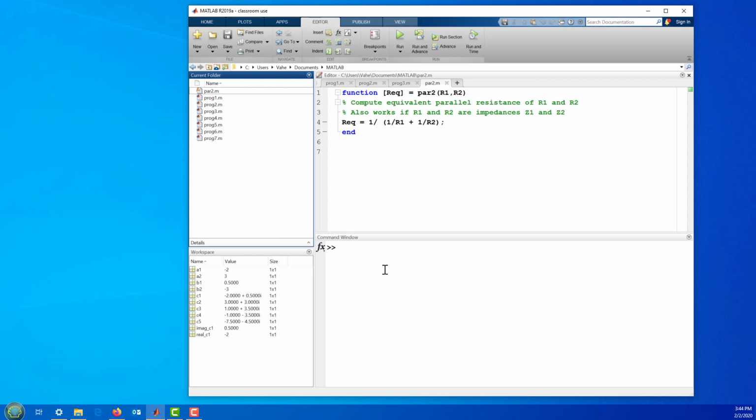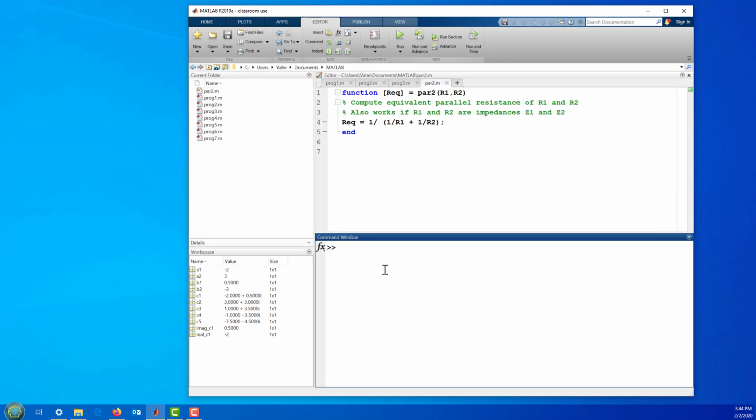So anyway, I can now use the function part 2. But again, remember, you cannot access the part 2 function unless it's appearing in your current folder. So it's important to know where your current folder is and what to put there, or make sure you put things there before you start typing in commands like the ones I'm going to type in.